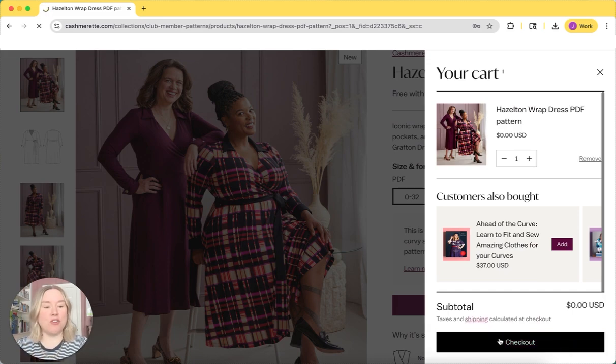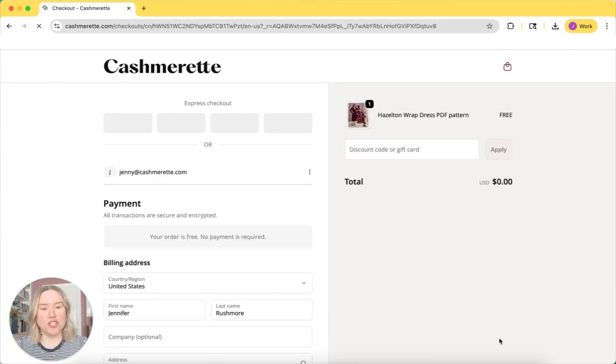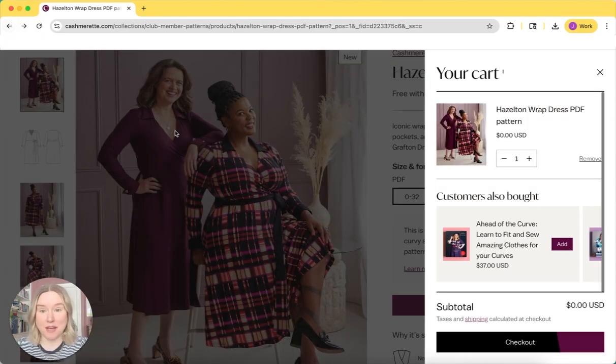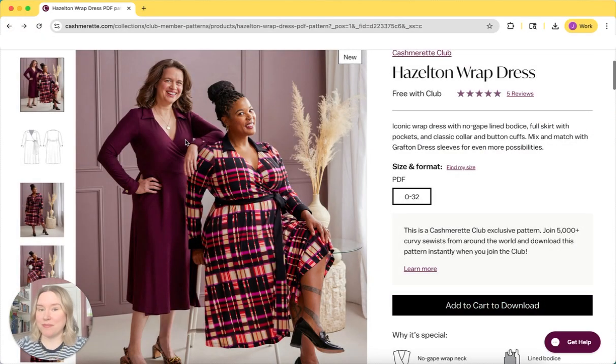Now, it's a $0 order, so it's not going to charge you anything. You are just going to check out. And then what's going to happen is that the pattern is going to be emailed to you. However, there is another way to access your patterns anytime.